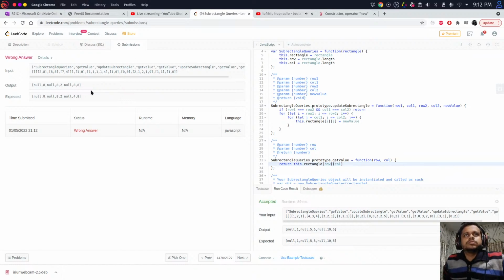So my output is this, but they have expected... I don't see the difference. Null 8, null 8, 2, null 8, 8, null 8, null 8, 2, null. Oh, 4, 8. My bad. So the expected should be 4, 8 for the case where the subrectangle get value.